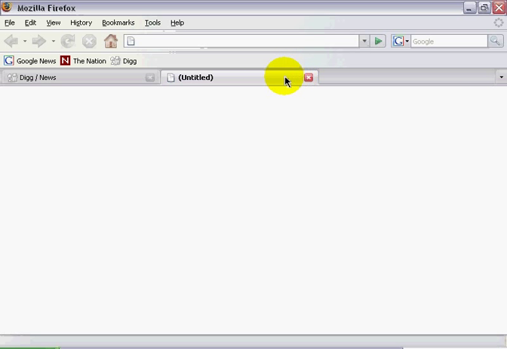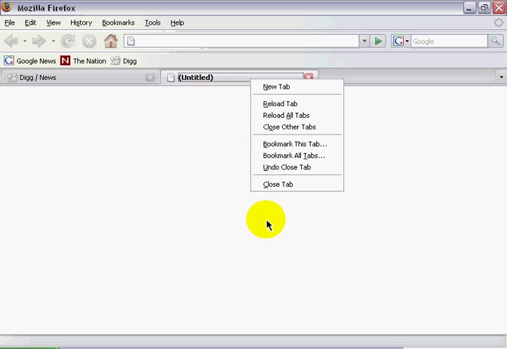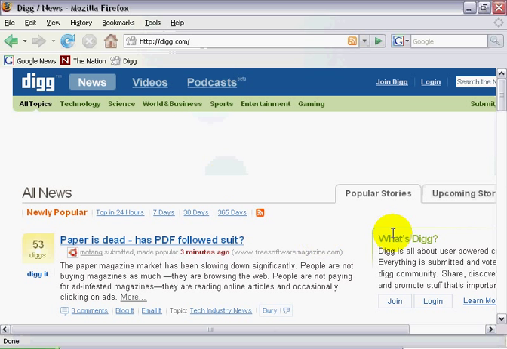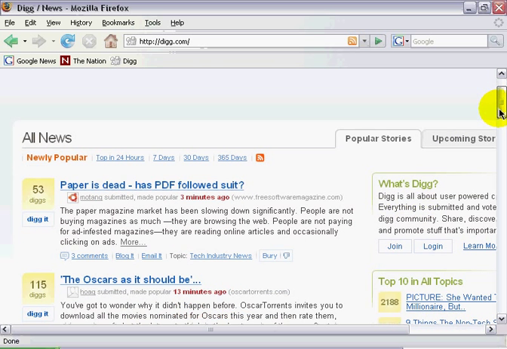To close a tab, I can click the red X above the desired tab. I can right click the tab and select Close Tab, or I can do a Control W on the keyboard to close a particular tab that I want to close.